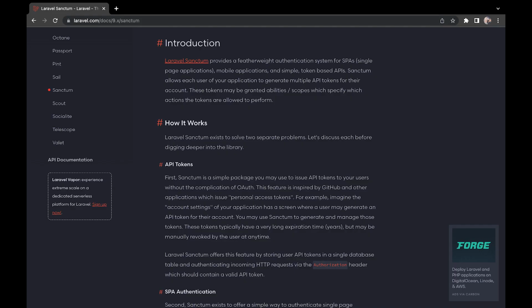Laravel Sanctum allows us to generate tokens for users' accounts. We can also give these tokens some abilities or scopes for authorization, but that is out of the scope of this video. What we do in general is create a token and we add it to the header of requests initiated from our front end.